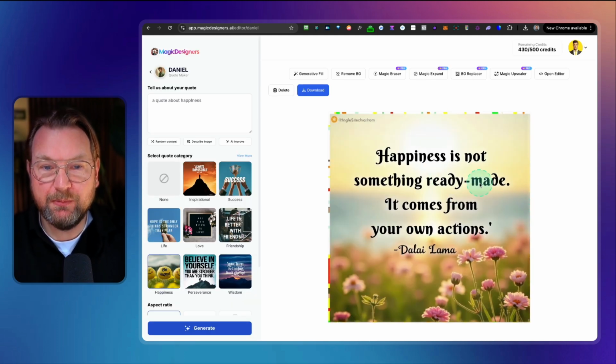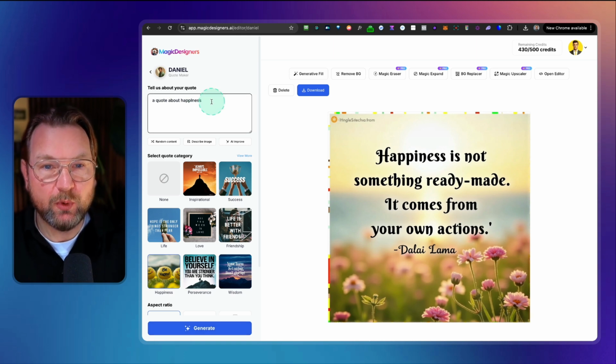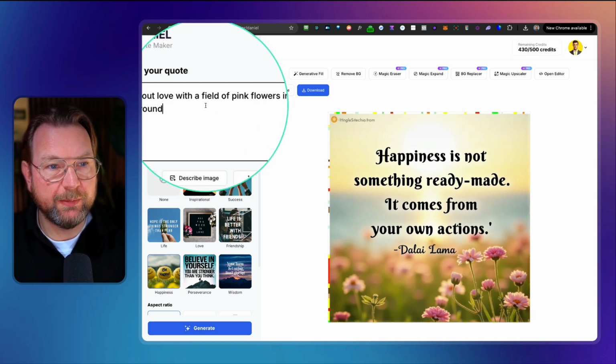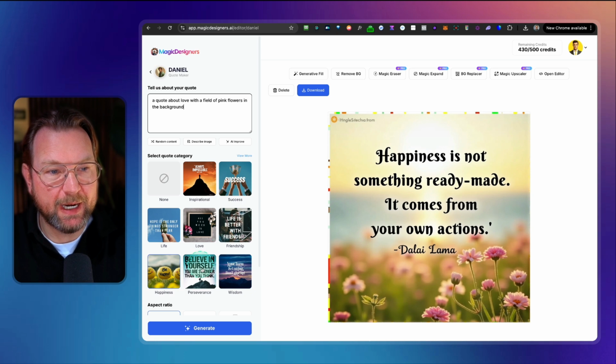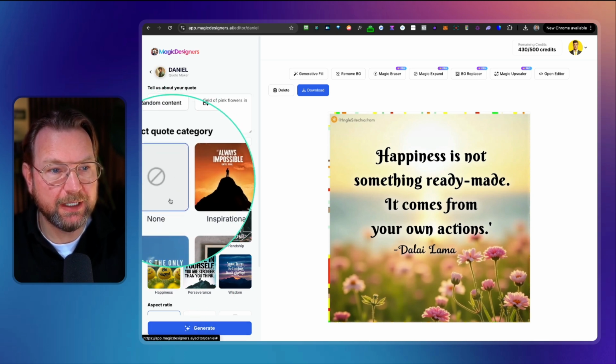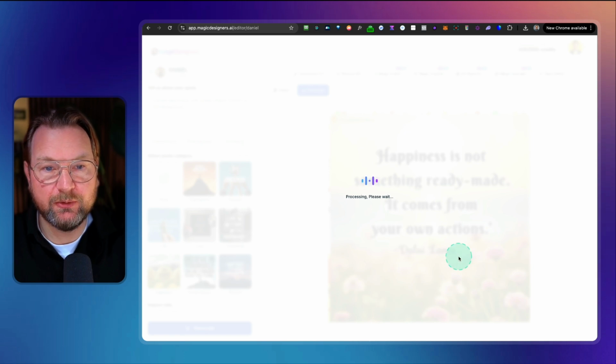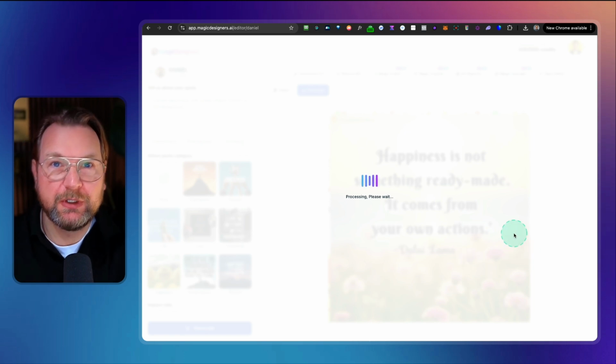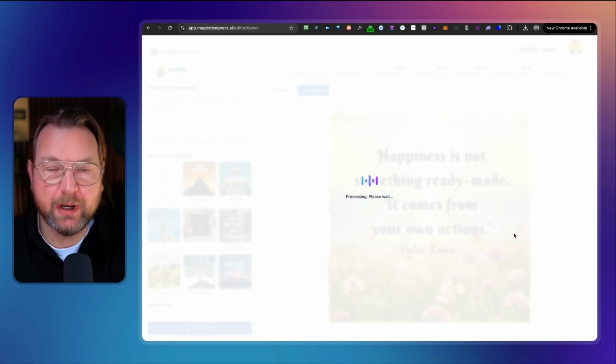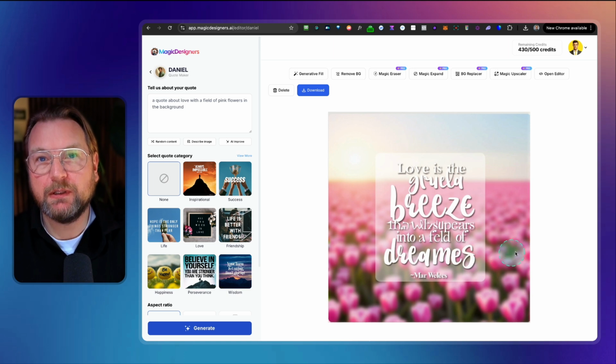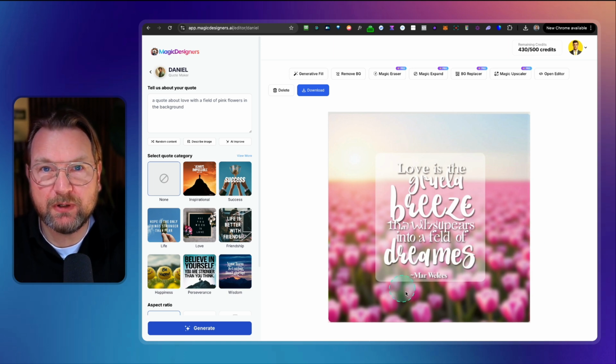Happiness is not something ready-made. It comes from your own actions. That's actually better here. But let's say we want to do a quote about love with a field of pink flowers in the background, and we don't select anything. We can do none here, and we simply click on generate, and now it will use the prompt to create the quote image for us. And as you can see, it simply follows our instructions for the background that we said that it needed to use.